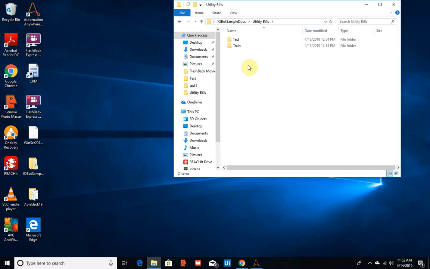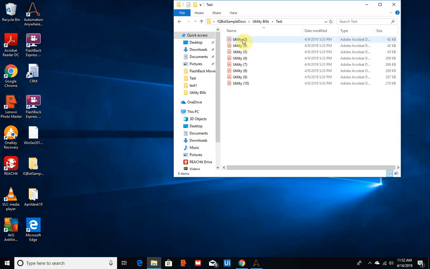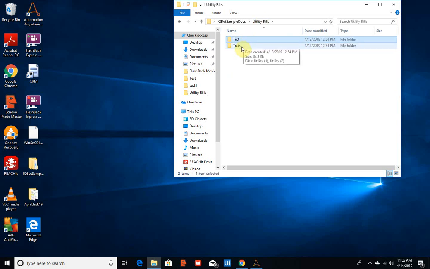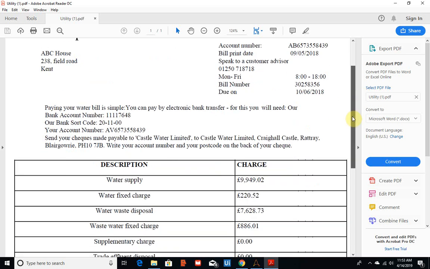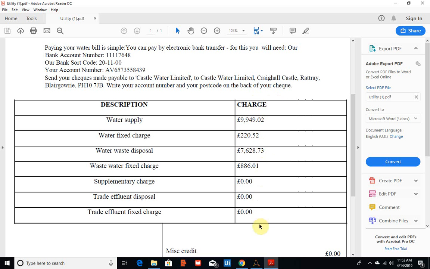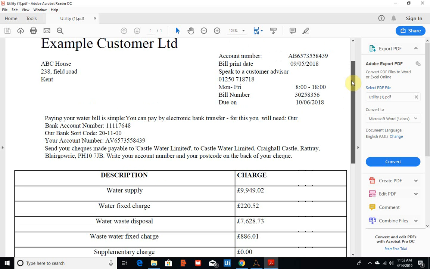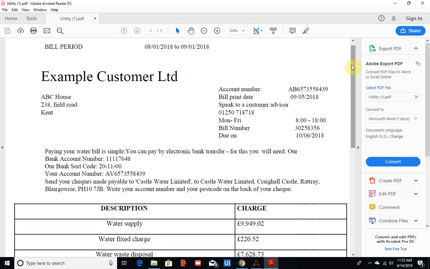Okay, what you see here are the sample utility bills. So I have created two folders. One is the test, which has utility bills 3 to 10, and there's another folder called train, which has two utility bills. Okay, so let me open a sample utility bill. Okay, so this is a sample utility bill, and what I'm trying to do now is to extract the billing period, which is 8/1/18 to 9/1/18. That's one field I'm going to extract. The second field I'm going to extract is the account number, AB65239. And just for the demo purpose, I want to show you how to extract the charges in the data table, right? So these are the three fields which I'm going to extract from this PDF into the Excel sheet.